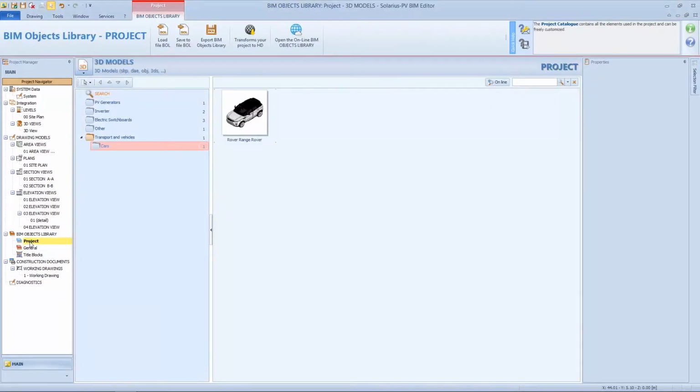So let's see the project library and how to add and edit a new object from this library. This library is properly linked to the actual project. How can we change the element? Let's see how to edit a 3D object in this section here.